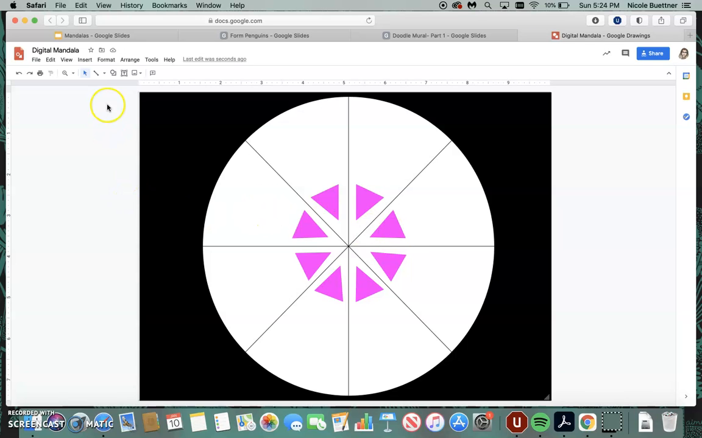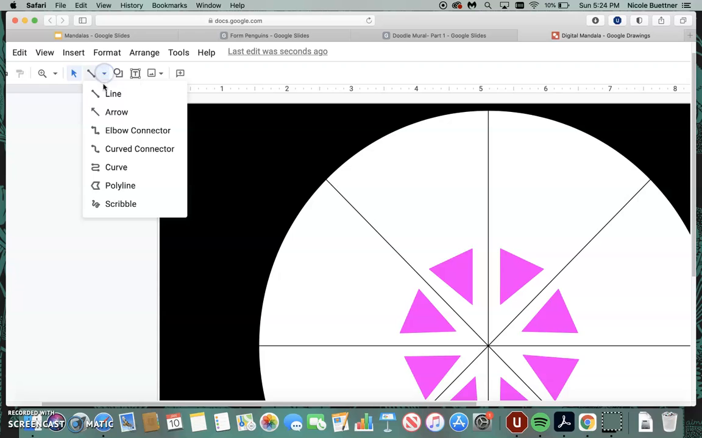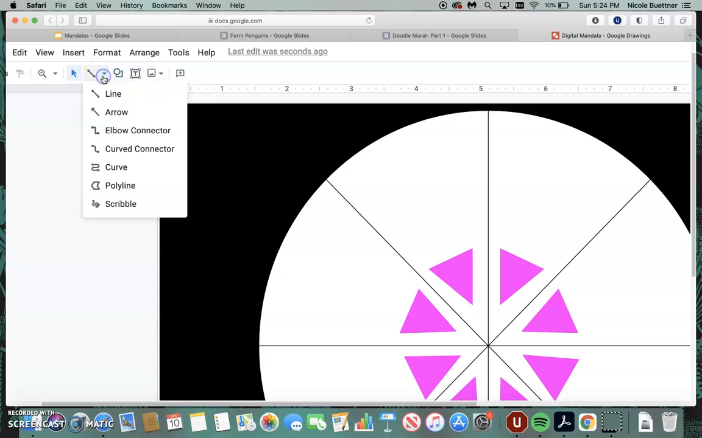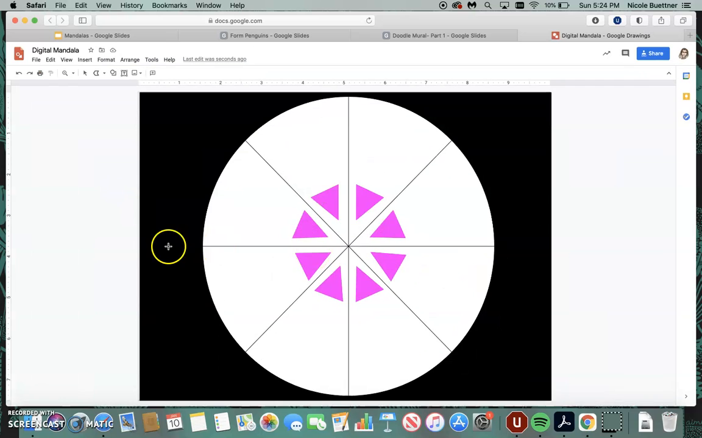Now, another tool that I could use is the line tools. If I go to this little drop-down arrow here, I can use any of these line tools. And these line tools will help me make my own shapes. So for example, if there are no shapes that I can find in here that I want, I can make my own shapes. So let's see, I'll use Polyline to start. Polyline allows me to make my own type of shape by clicking and dragging.